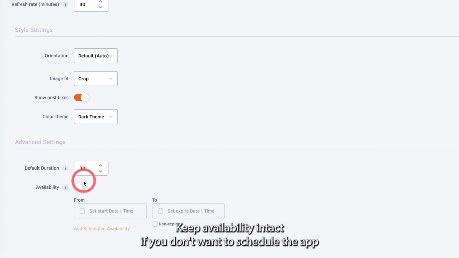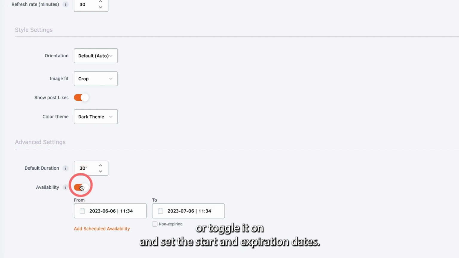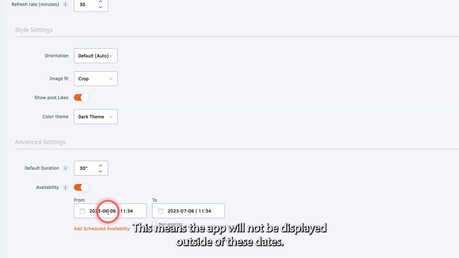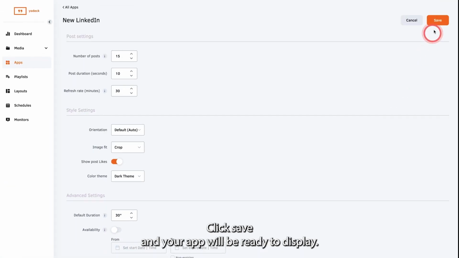Keep availability unticked if you don't want to schedule the app, or toggle it on and set the start and expiration dates. This means the app will not be displayed outside of these dates. Click Save and your app will be ready to display.